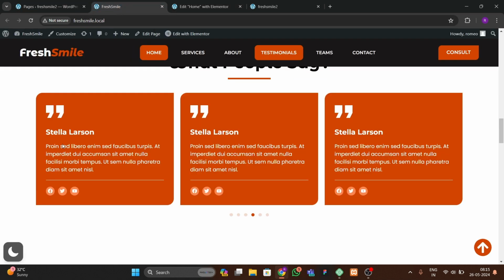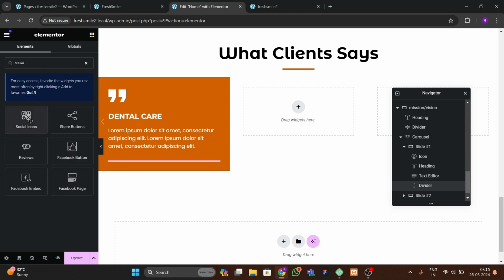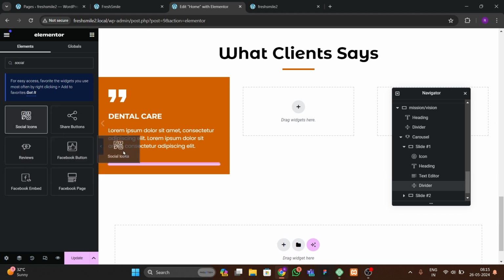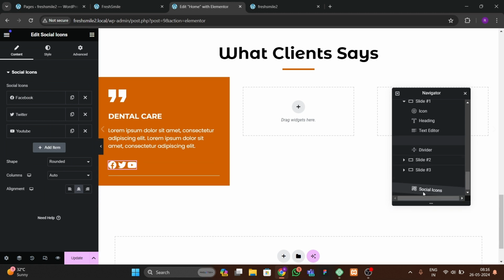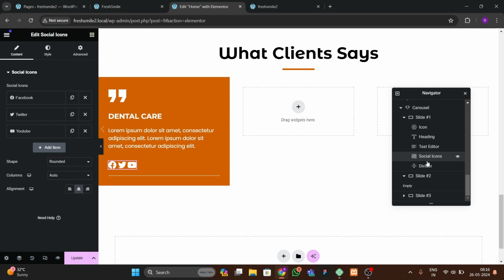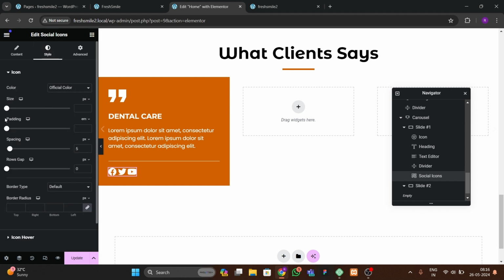Okay, then after that you have to just add the social icon. So for adding social icon, we can go to this, search here for social icon, and just drag and drop this below. Okay, let's drag and drop this after the divider. Now you can see that it is not visible what we are doing, but we have to make it just circle. Go to this and put some spaces. So let me put 10. Okay, let me put 20.